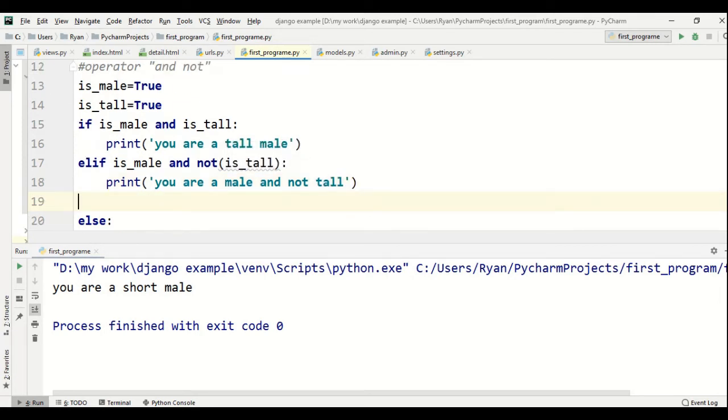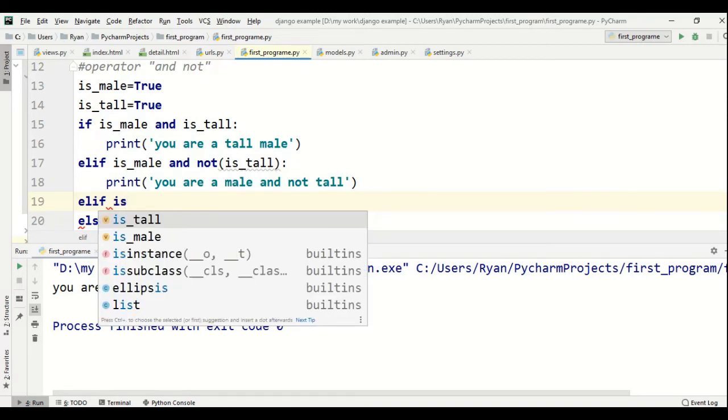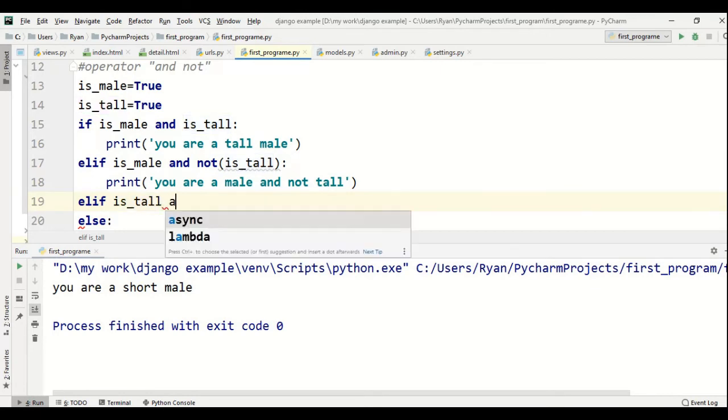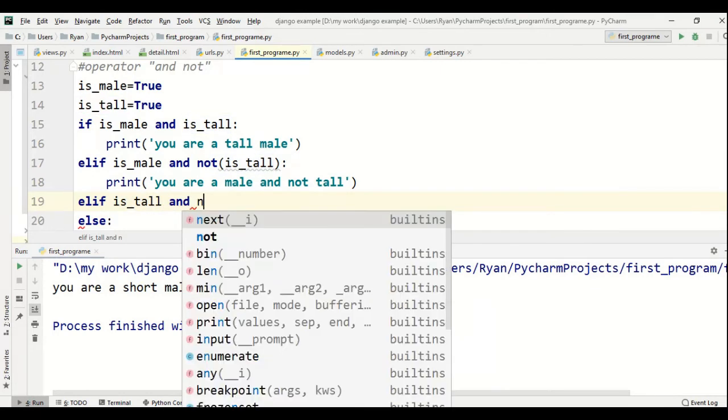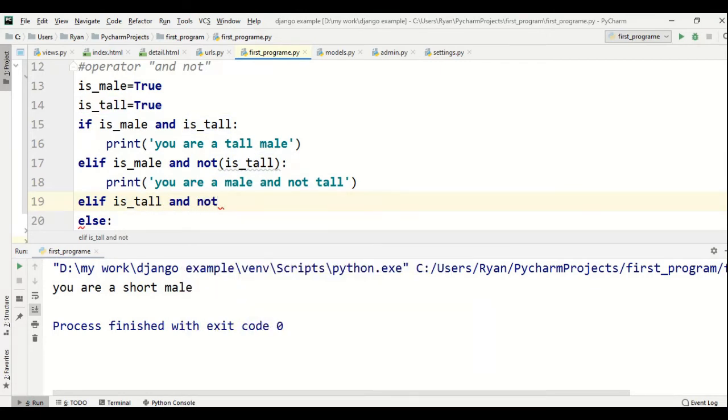Also let's add another else statement. So you are tall and you are not male. You are tall and not male. You are tall and not what? And not male.